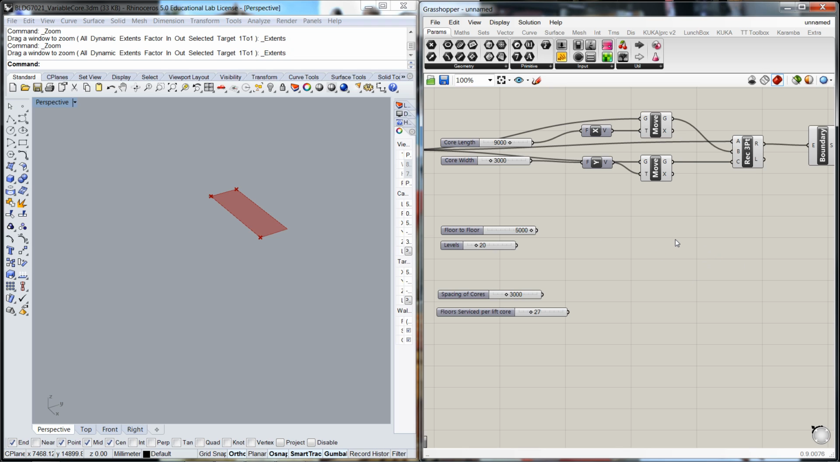So what I'll do first, I'll just do the height of the core. So I'll do a multiplication first. Okay, so that'll be the floor-to-floor height, the number of floors.